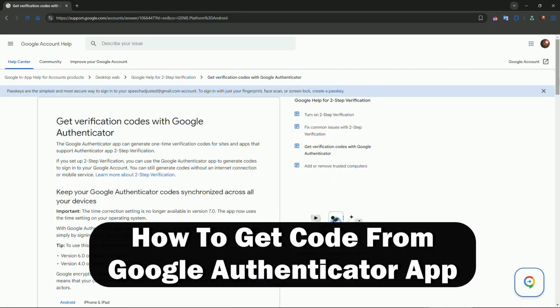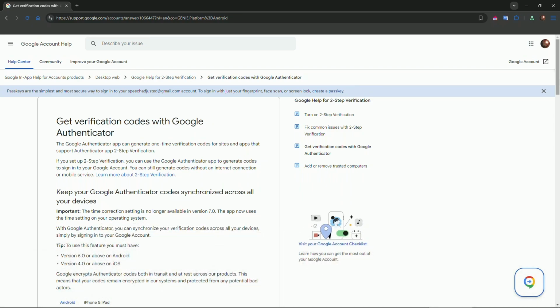In this video I will explain to you quickly how to get code from Google Authenticator app. Firstly, of course, make sure to install it and open it. Then be sure to also add and find your accounts. Identify the correct account and look for the account you need to get the code for.